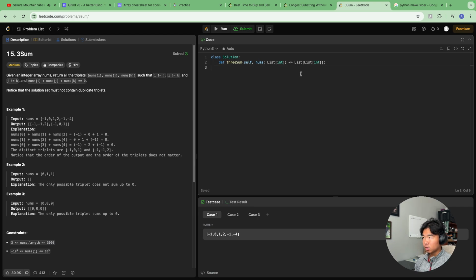And if there is a 0 value, then we will add that as a triplet. And afterwards, we'll increment and decrement the left and right pointers until there are no more duplicate values, and see if there are any more triplets that can be derived from that current target.